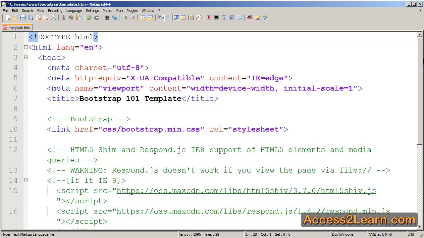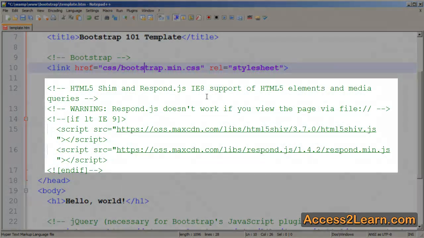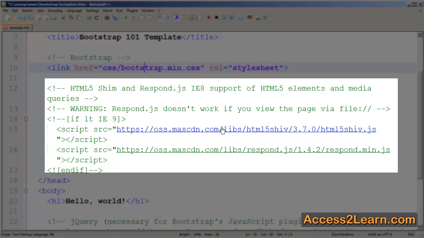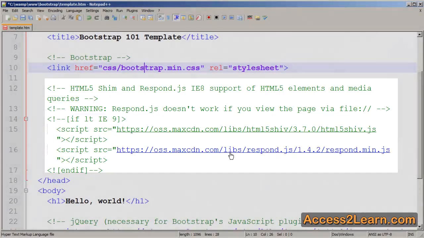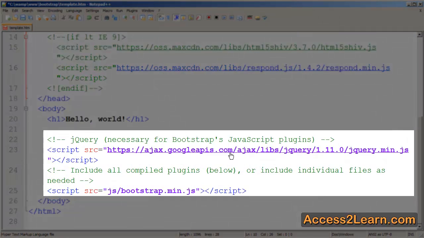For example, I have my HTML5, my HTML and my head tags already created. I have my meta tag for my viewport, and I'm linking in my bootstrap.min.css straight from my CSS folder. I do have a couple of JavaScript files up at the very top, but these are only for people who are using IE8 and earlier. These must be inside our head. Otherwise, normally, as you can see here, we'll move our JavaScript towards the end.